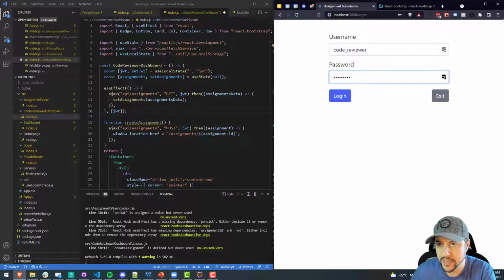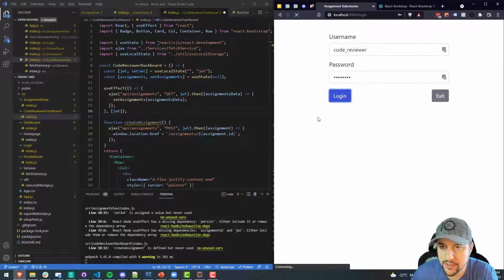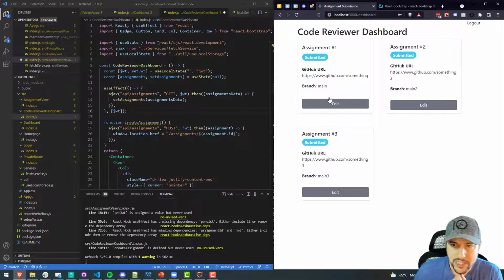I put a space there at the end. I don't know if that matters. Get rid of that space. Cool. There's the 3 assignments.